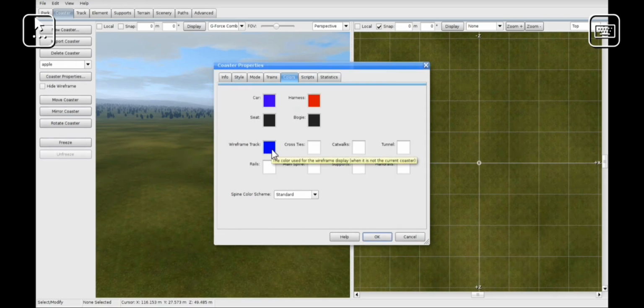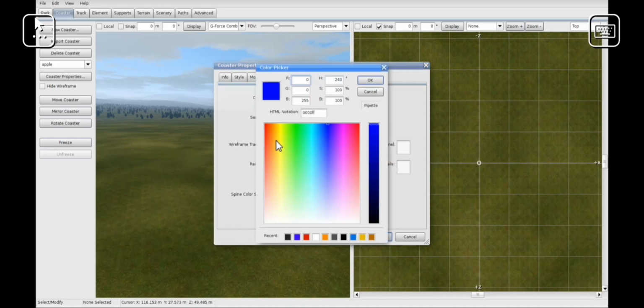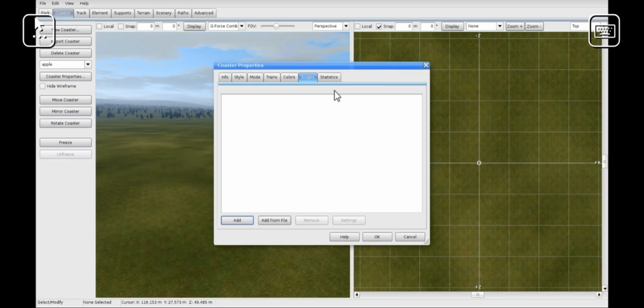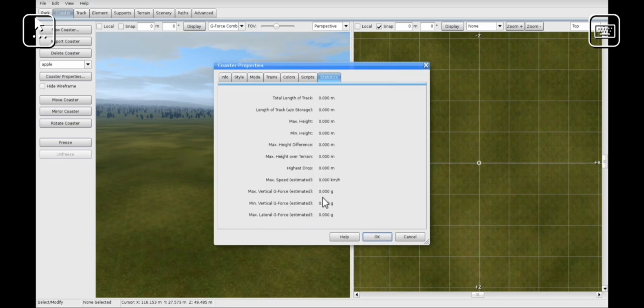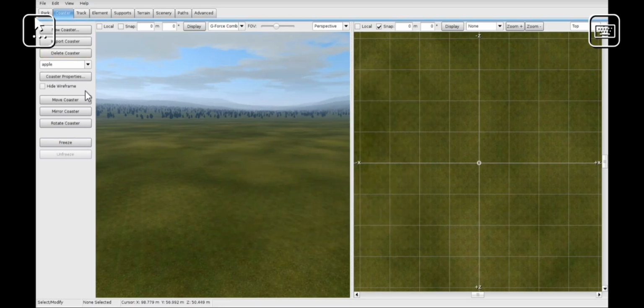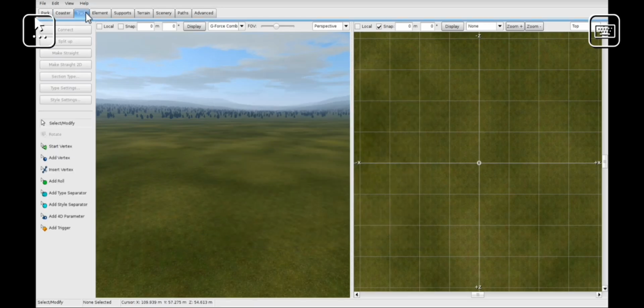Okay, so wireframe track, if you click out of the coaster before you made the whole coaster, it'll be that color. I'm just gonna get a red. Okay, and scripts, statistics, this is whatever. I don't really know how to do that. Okay, so the first thing you want to do is go to the track tab and then press start vertex.